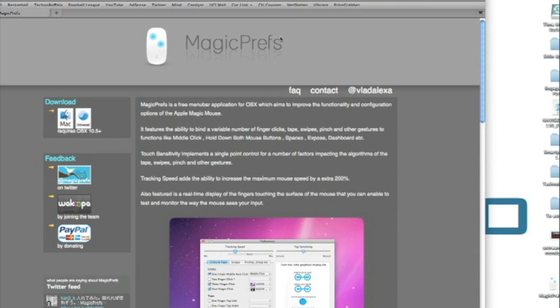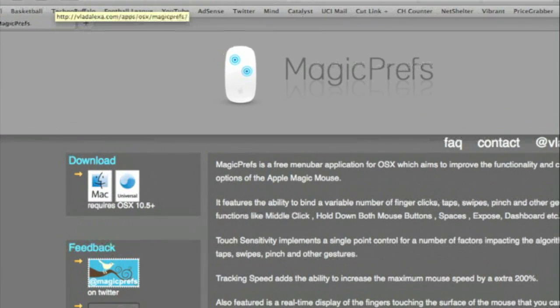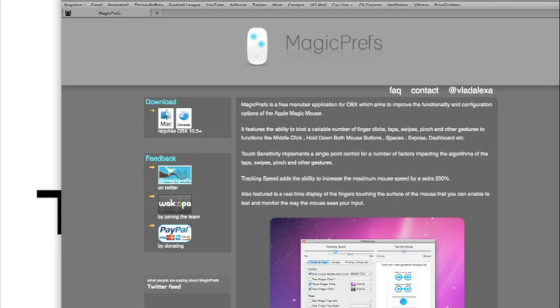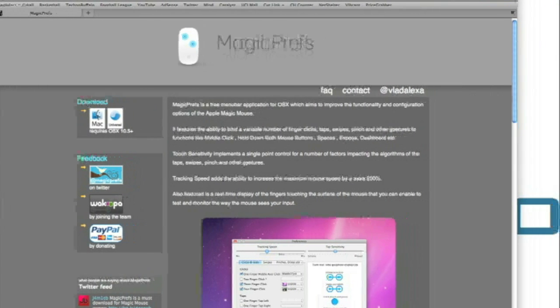Well, there's an application out that takes advantage of the multi-touch. It's called Magic Prefs, so I'll put a link to this in the sidebar, or if you're watching it on TechnoBuffalo, down below, that lets the Magic Mouse live up to its potential. All the stuff it should have done out of the box, this enables it to do. So the place you want to go to download this is vladalexa.com/apps/OS10/Magic Prefs.